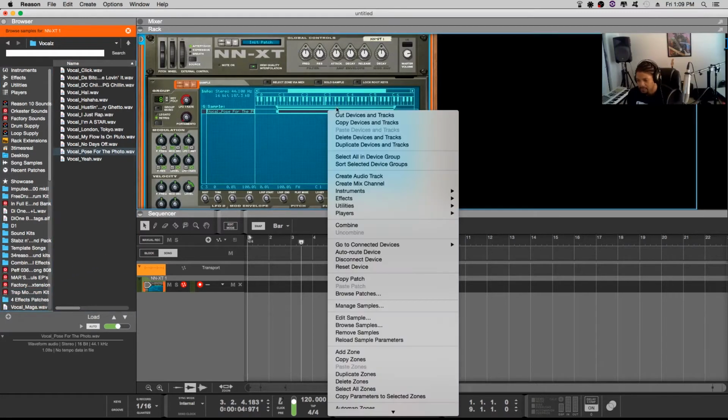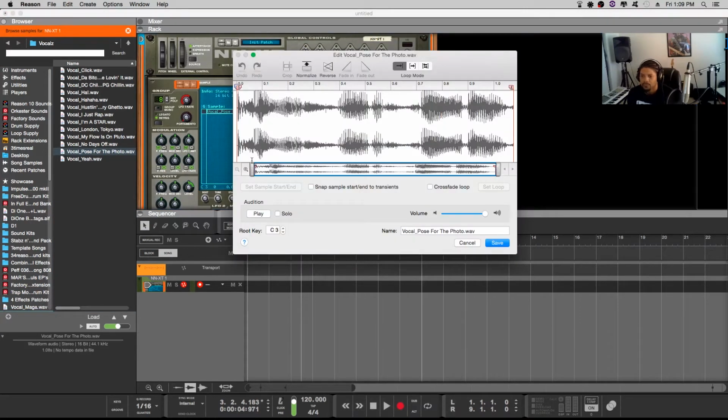Right click, go down to edit sample, and these are the tools. I just want to show you that these are useful tools you can use for editing your sample. It's right here in your audition section. This is how you audition the sample.